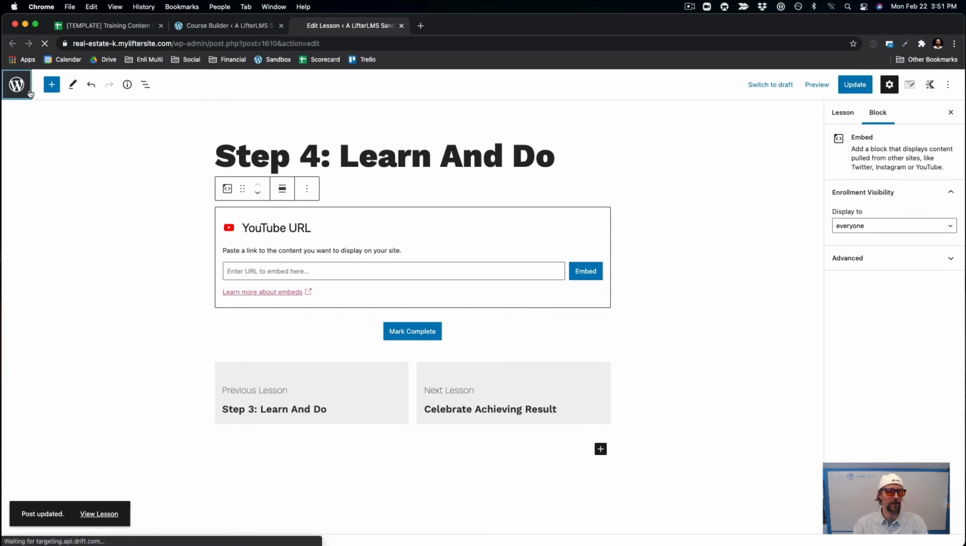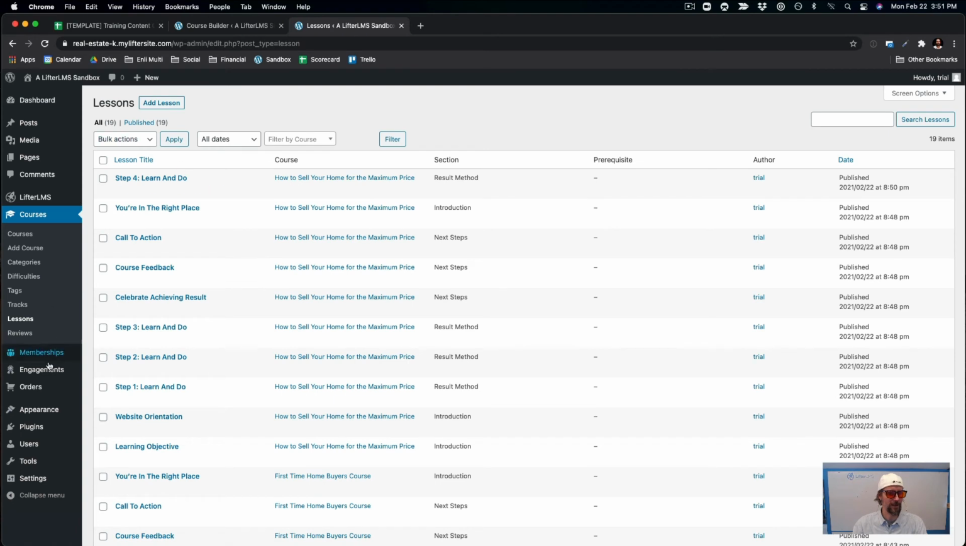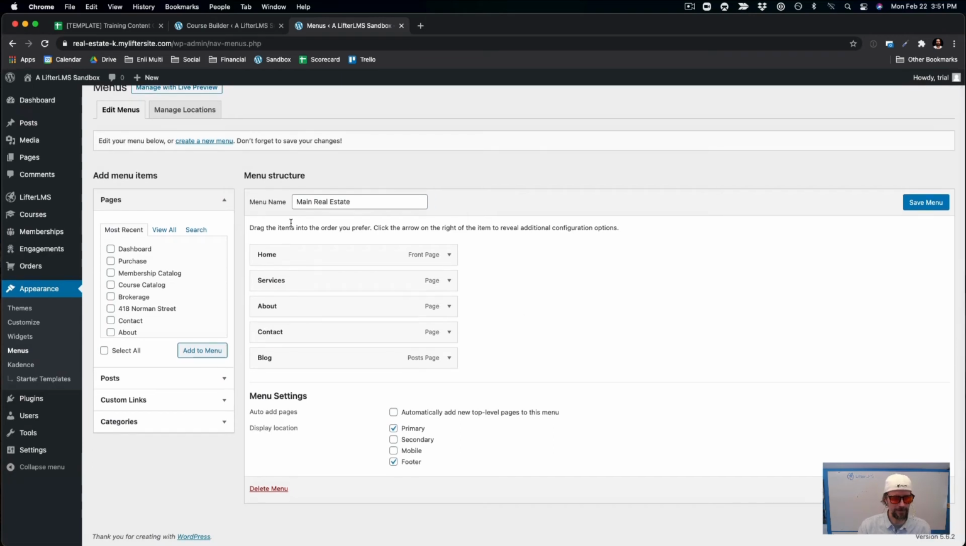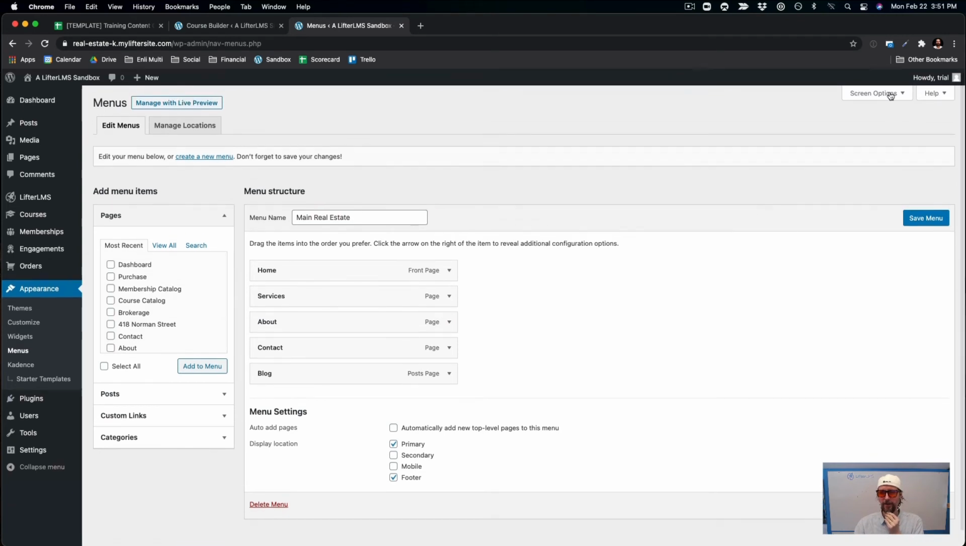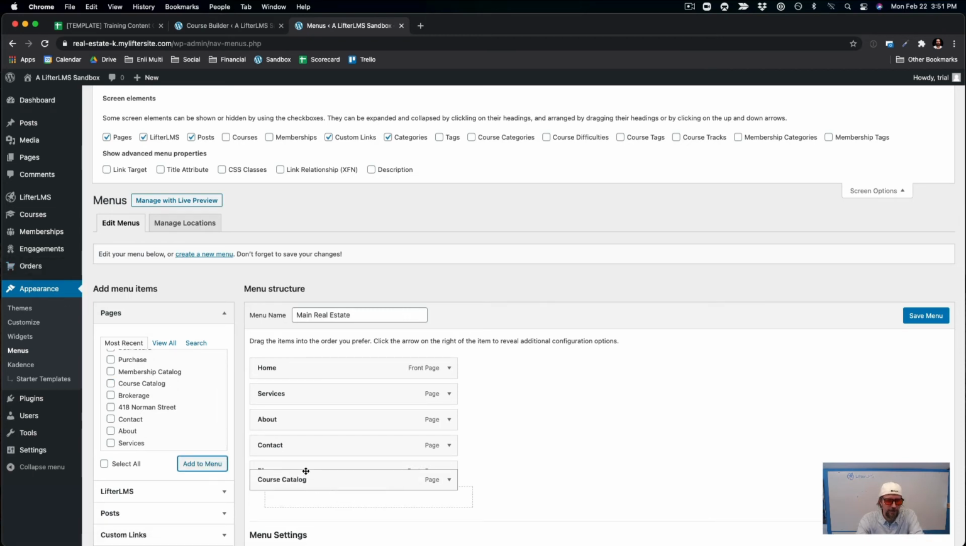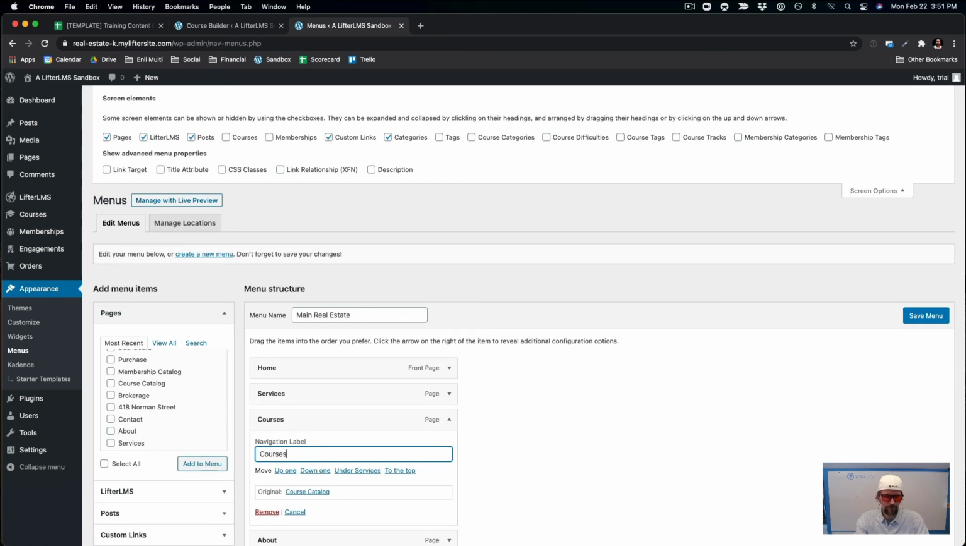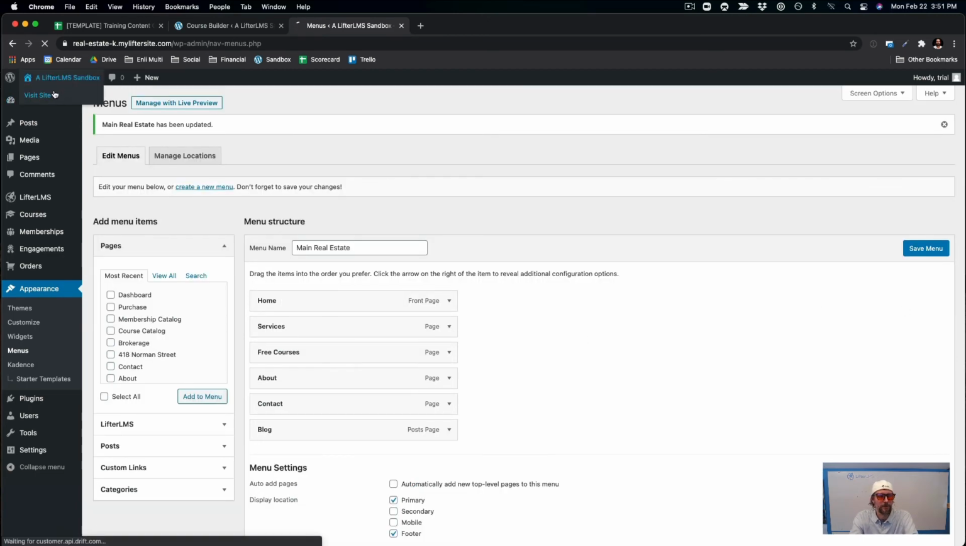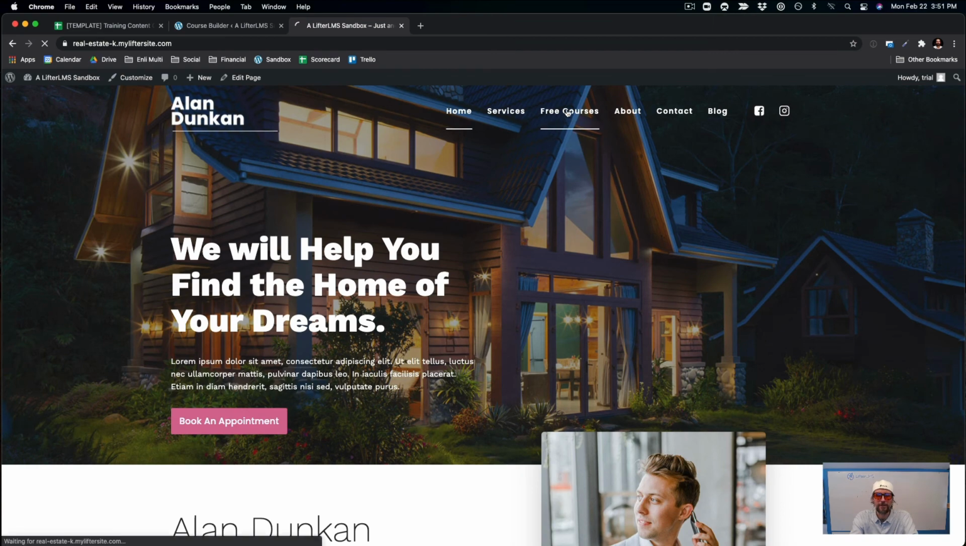So couple more things. I'm just going to go to my website menu here, and you can see under all these pages over here, I'm just going to open this up, turn on Lifter LMS, and I want to put the course catalog in the menu. So I'm going to add that item right here, and I'll just call it free courses, save menu. And now if we jump to the front end, you can see how we have these free courses now.